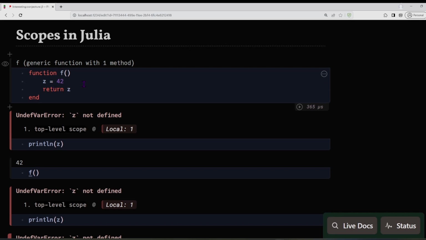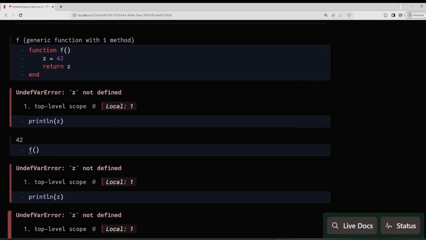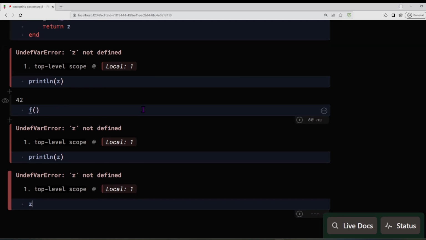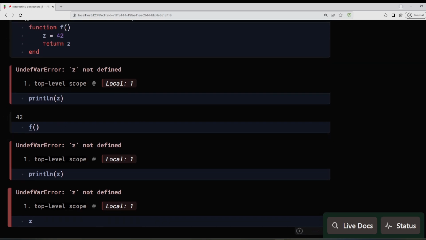So whenever we are defining a new function, variables live inside this function only. We cannot access them from outside. This is one thing to remember.